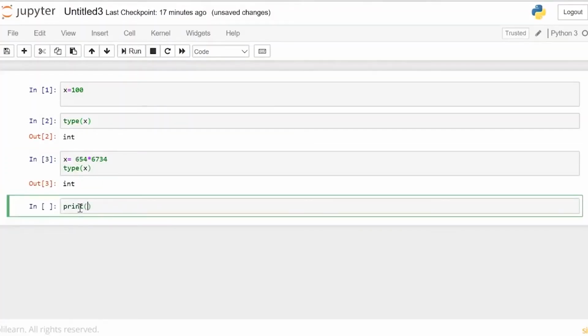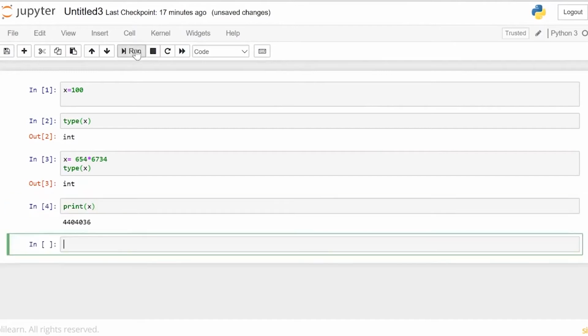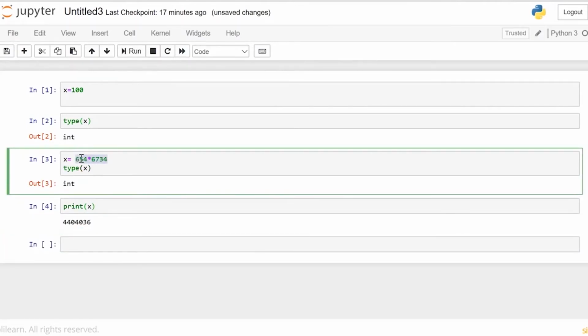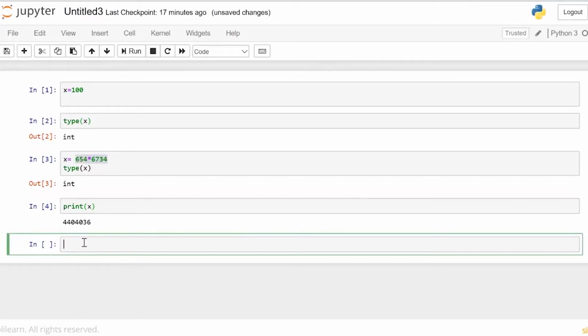Now if you print the value of this variable, you'll see that the value x stores is the product of these two numbers. So now let's move on to the next data type, which is float. X equal to 3.14. As you can see, this is a number with a decimal point.